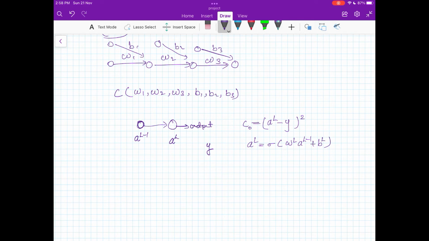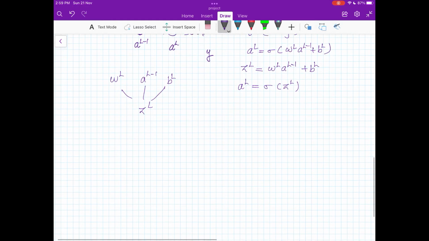Now let's give some notation to reduce the complexity of this situation. Let Z^L equal W^L A^(L-1) plus B^L. Then we get A^L equal to sigma of Z^L. That is, W^L, A^(L-1) and B^L together form Z^L, and from Z^L we get A^L, and from A^L and Y we get our cost function. This is the diagram that relates our variables.